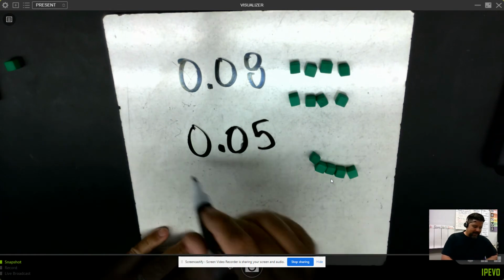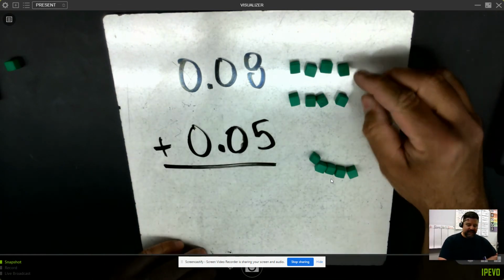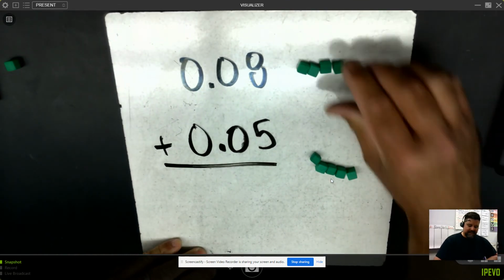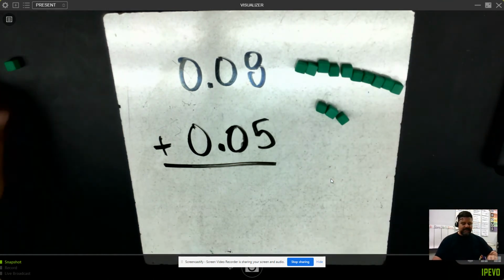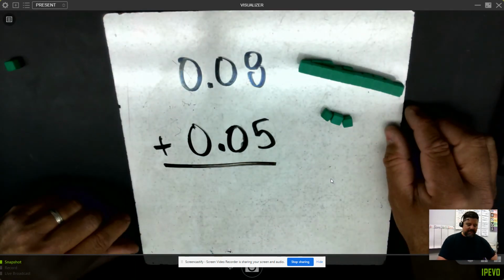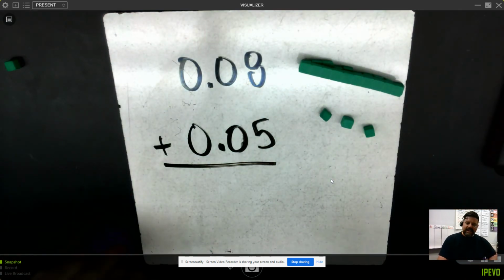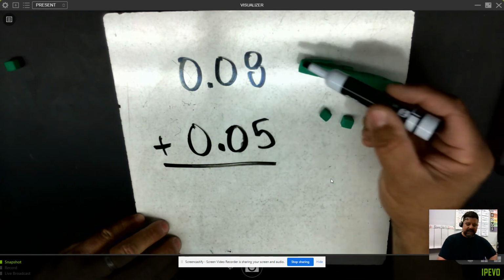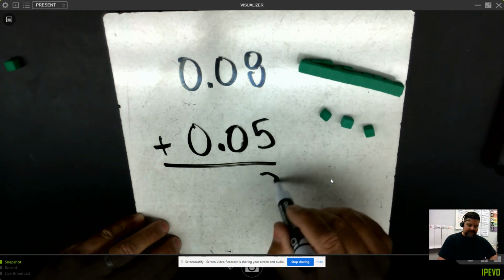Okay, now we can go ahead and combine like terms. If I take my 8/100ths and combine them with my 5/100ths, I see that I could rename 10 of these hundredths as 1/10th, which leaves me with 3/100ths remaining. Think, 8/100ths and 5/100ths is 13/100ths, 10/100ths rename as 1/10th, and the 3/100ths remain.